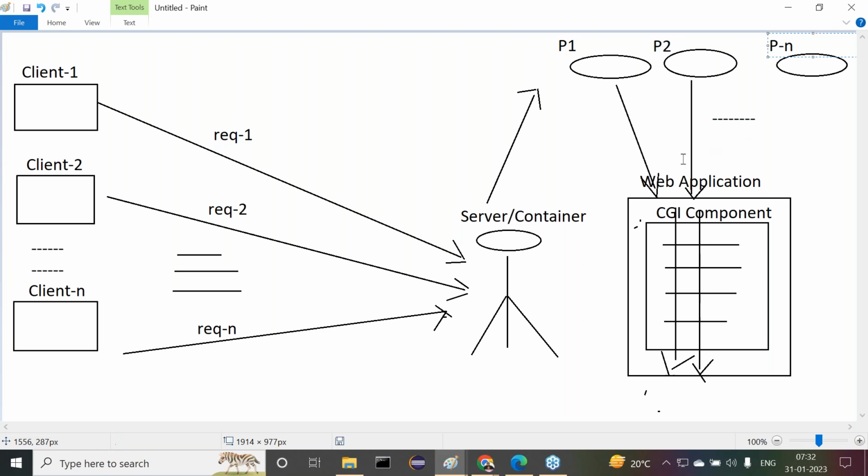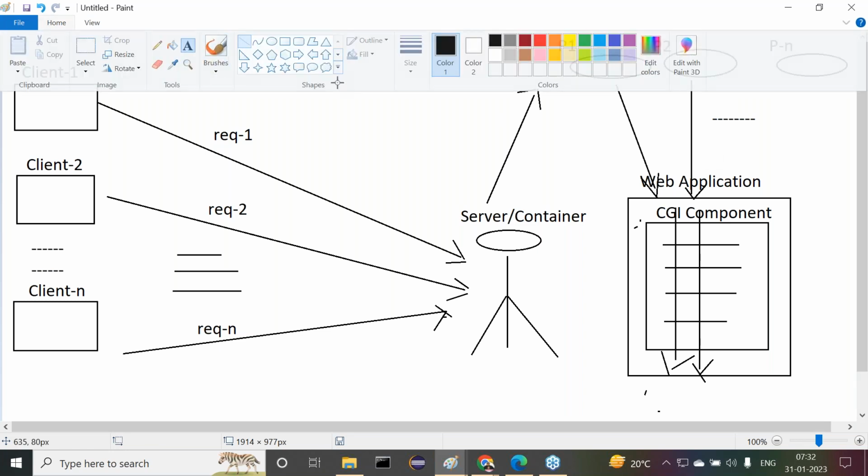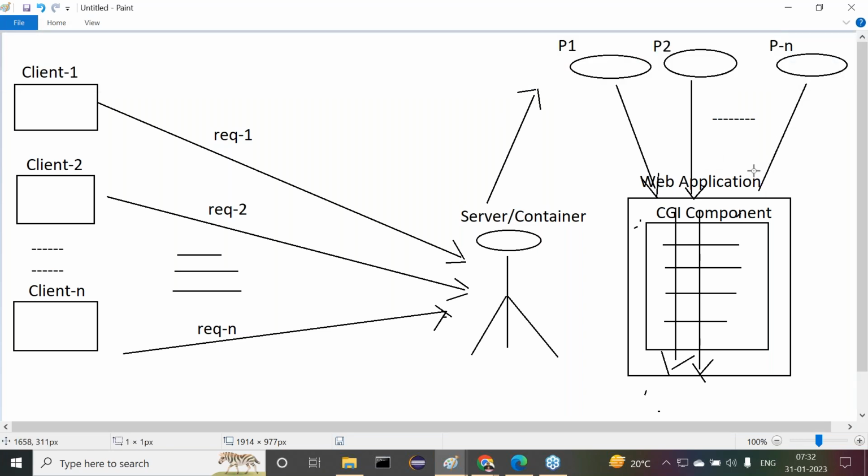Pn, process N, it is created. Now process N is coming to the application. Now the CGI component will be executed by the same application. Of course, all these requests are coming to the same single CGI component or multiple CGI components, that doesn't matter. Observe carefully. But finally, for every request, a separate process has to be created. So multiple processes have to be executed at server side.